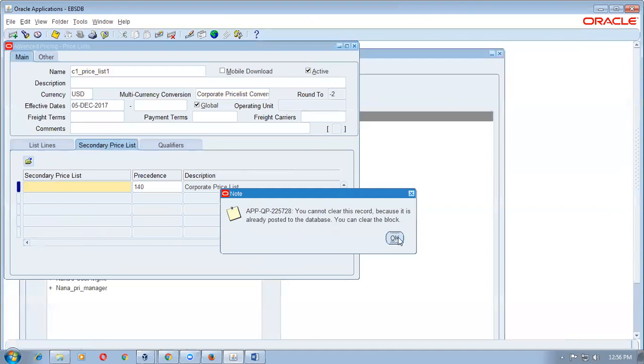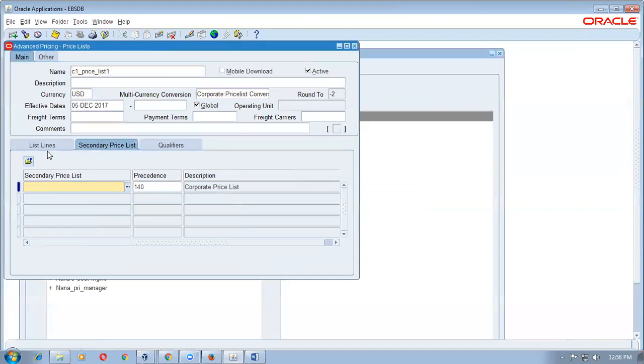A question here actually. Before it cascades the secondary price list, let us say in this scenario I have a price list one, which has two secondary price lists, one with precedence 140 and another with precedence 130. So it will go with the lowest precedence. The 130 secondary price list will try to identify the item. If it is not there, it will go to 140, or it will go to the secondary price list of this one and search again. If it is not available, then only it goes here. I think it will go to 140 only.